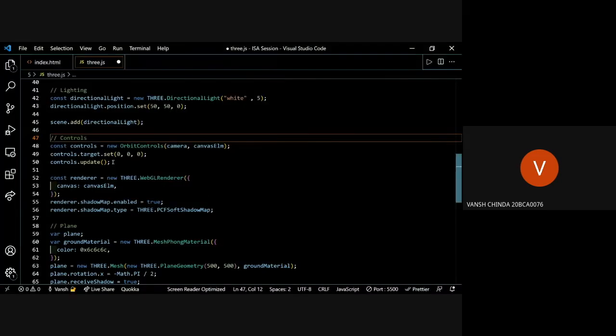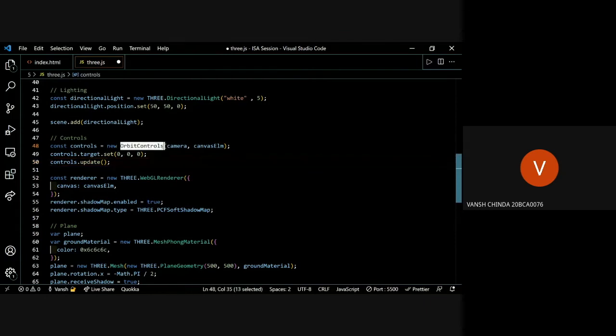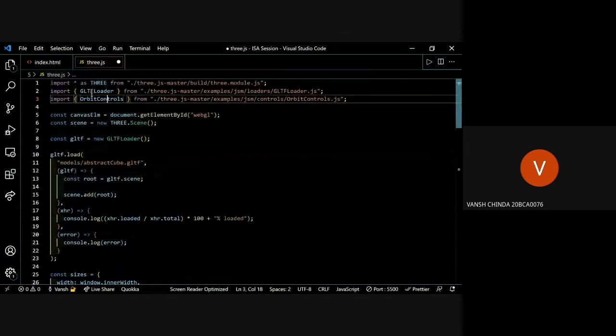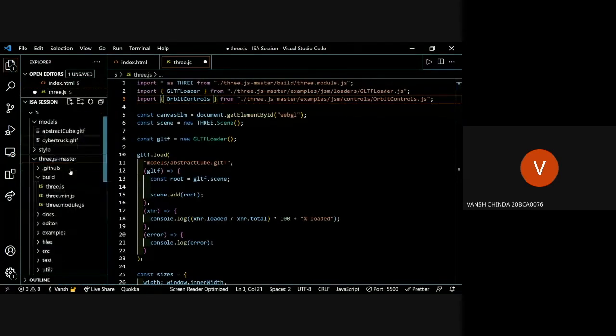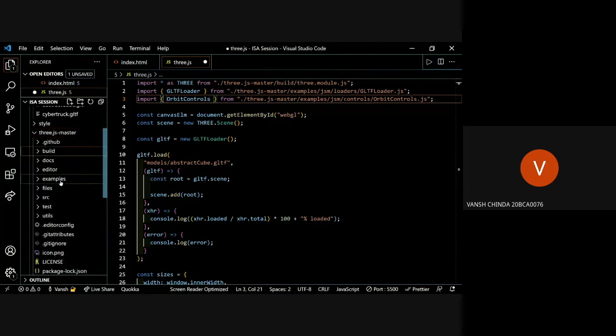I won't save it. Okay, so we are defining orbit controls. I imported these two files from here. I should show you. Okay, so this was the repository. We went to examples.